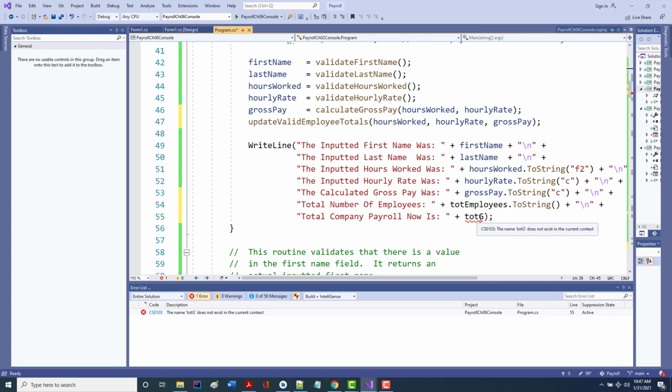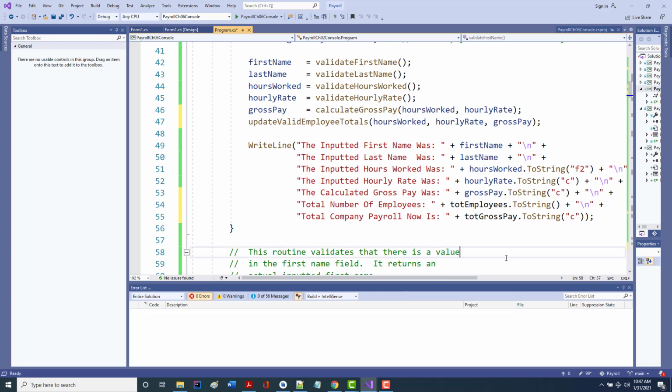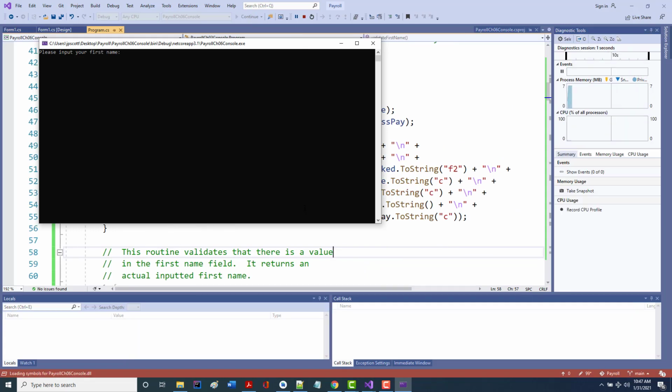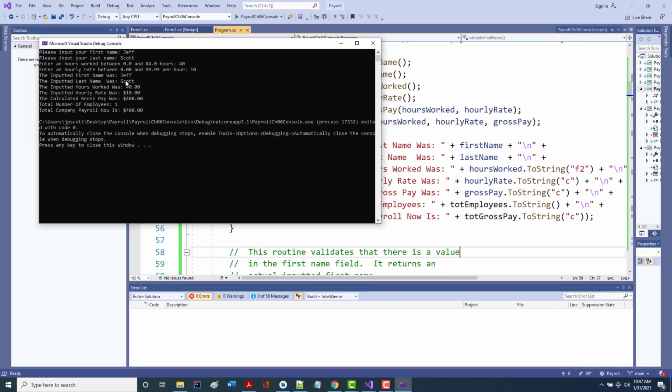I'm getting this error now because I got to type in tote gross pay dot toString and make that C. All right, believe it or not, I need an ending parenthesis for the whole thing here. Okay, I may be finished. So let's look. Let's run it about 3 times. So Jeff Scott, 40 hours a week, $10 an hour. All right, there's 1 employee, total in payroll is 40.